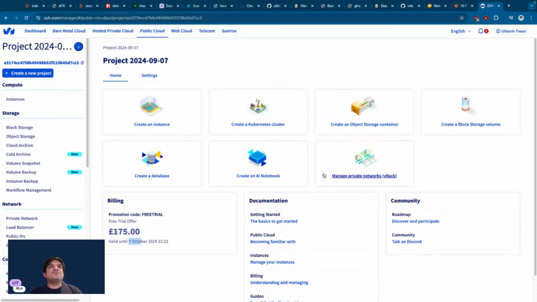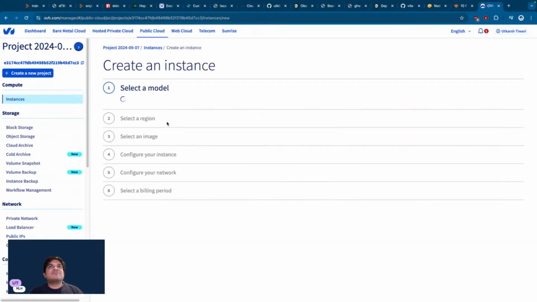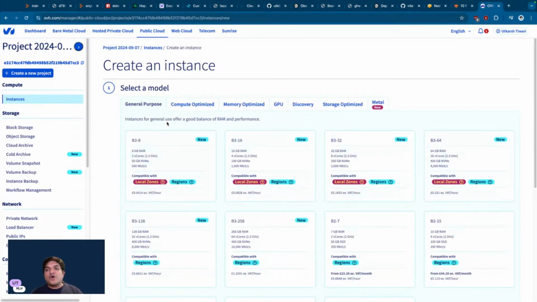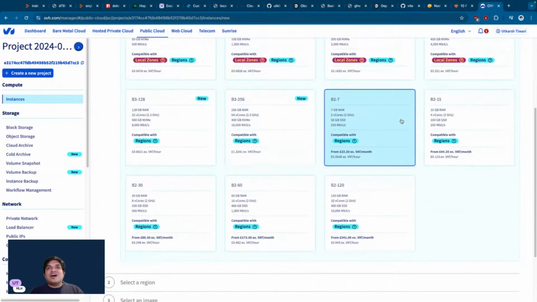So what do we need to do? We need to create an instance. Now an instance is basically like saying that I want an operating system, I want a machine. Sorry, an instance is like saying that I want a machine. So all these machines are available.